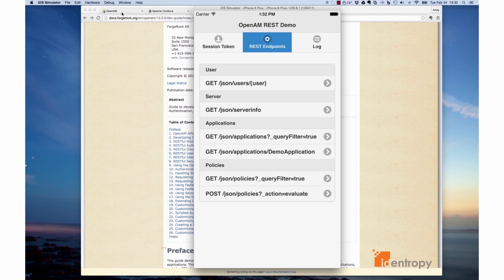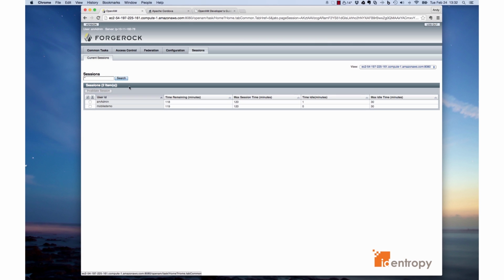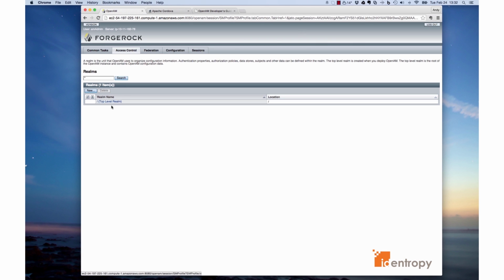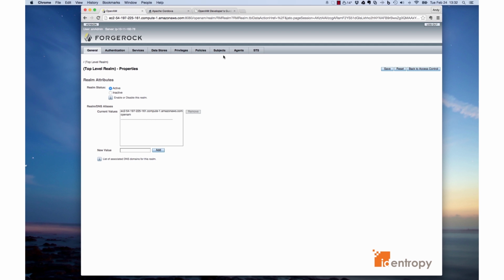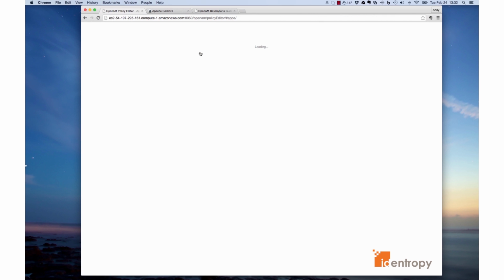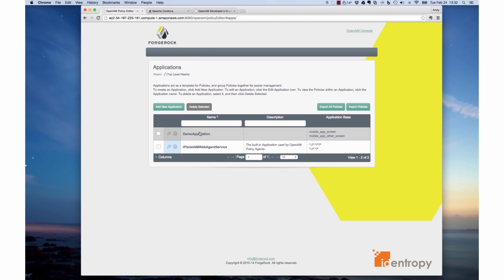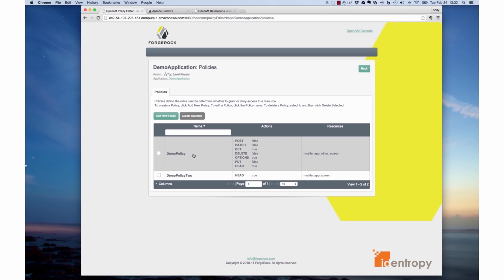So let me flip back over to OpenAM first and show what we have set up for this demo. So I set up a demo application with two associated resources, mobile app screen 1 and mobile app other screen. Just dummy things, but the idea being that these would represent different screens or pages in your mobile application. And then I set up a policy for each of those that we'll take a look at.